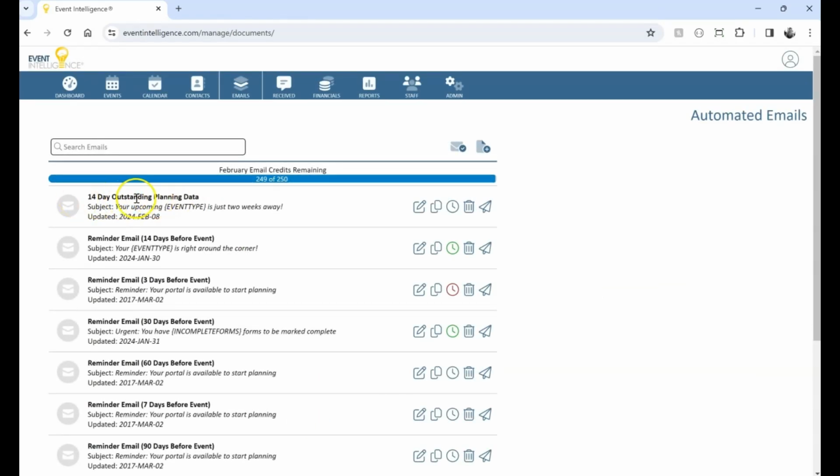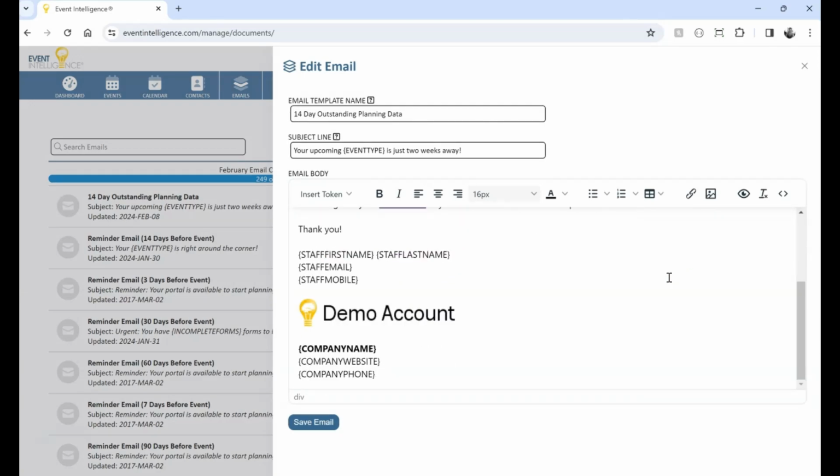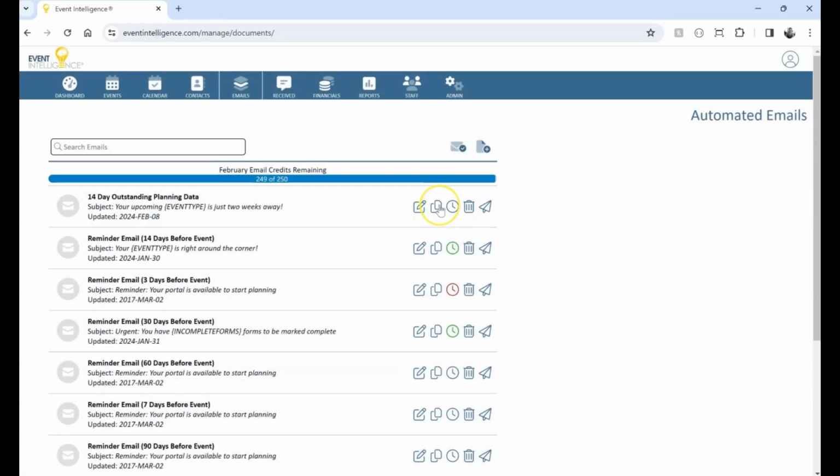And when we come back here, you'll see it now at the top of the list, 14-day outstanding planning data. So just to run through these, first, again, we can go back in at any time and edit this and make changes to it. So we can keep tweaking it until we get it exactly how we like it. The next option is to copy it. And there's a reason you might want to do that. I'll go ahead and show you that in a moment. Finally, the third option here is the meat and potatoes. That's the automated scheduling of this. So let's go ahead and click on this.